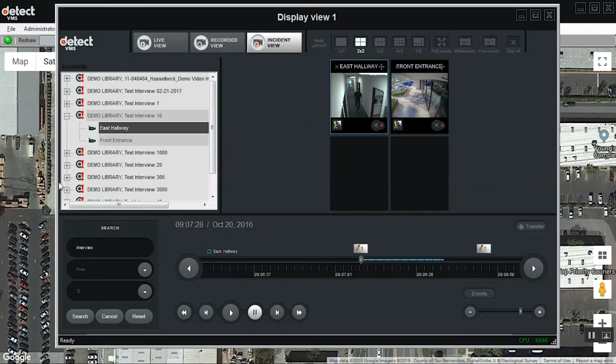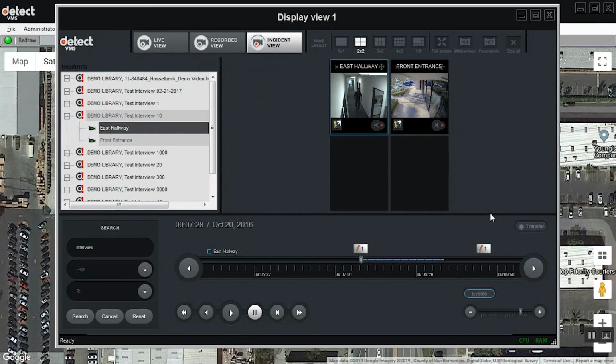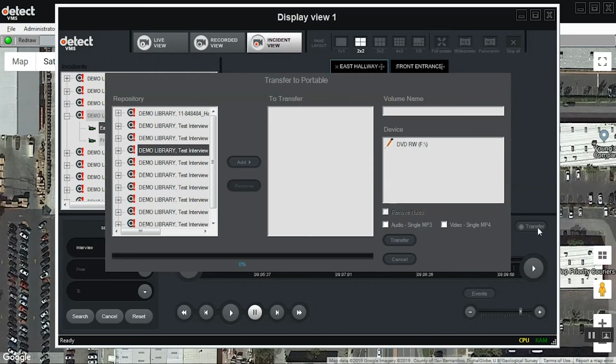To view all the notes associated with the interview incident, click the Events button below the timeline. These notes aren't editable either, but you can select and copy any portion of the notes if you need to. Click Transfer to save the interview to a removable media.